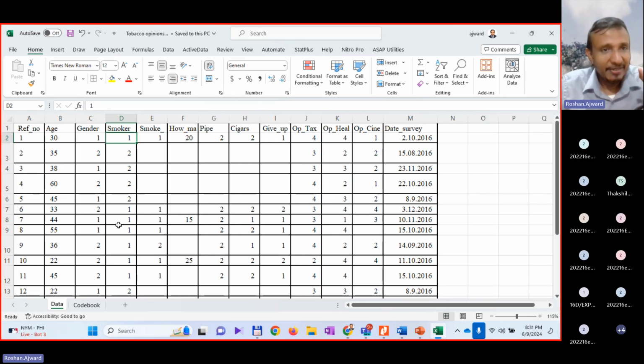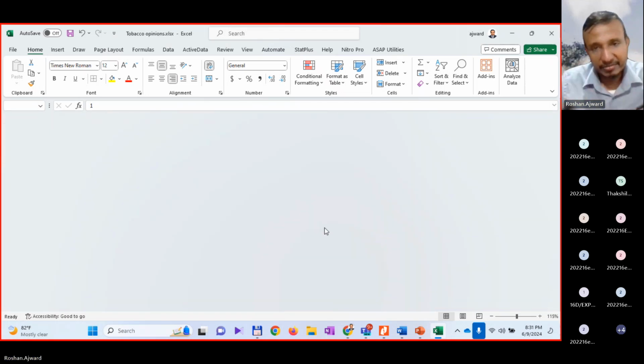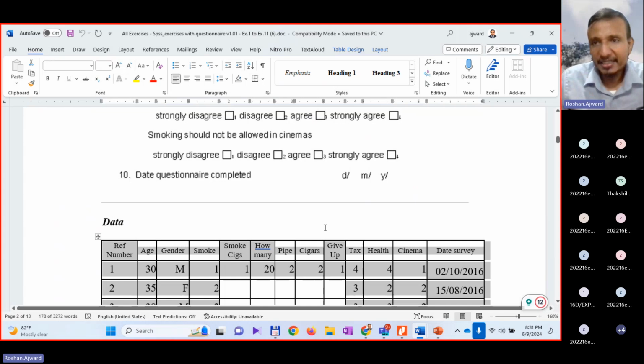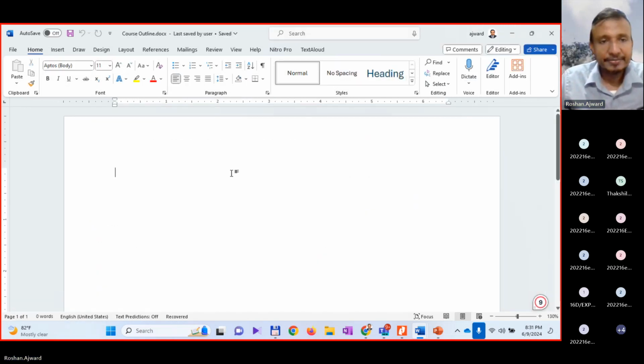First thing is what? Once you create and do all the changes in Excel, what you need to do before you import? Close the Excel file. Very good. Close the Excel file. First step is to structure the dataset properly, and then the next step is to close it. So I'm going to close the Excel file, right? And then I'm going to open a fresh SPSS session.